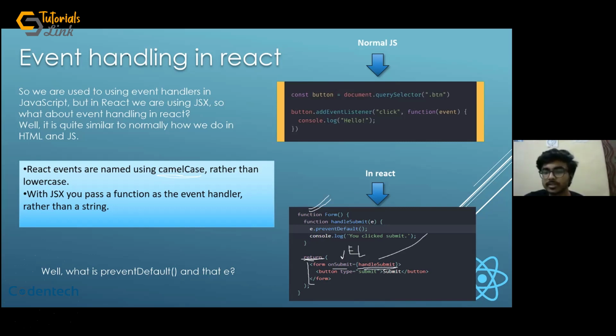So where is this function? This function is right here. What is happening? The function name has a small prop, the E. So what is E? E is whatever you are sending back from this particular area, and it is getting stored in this E. Fine. E.preventDefault, console.log "you clicked submit".